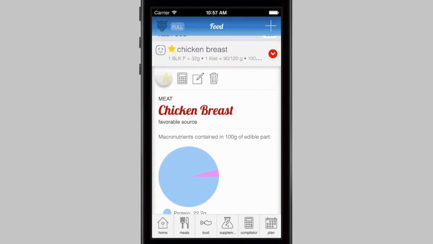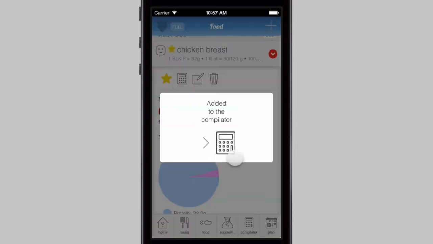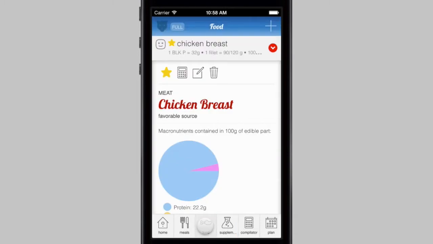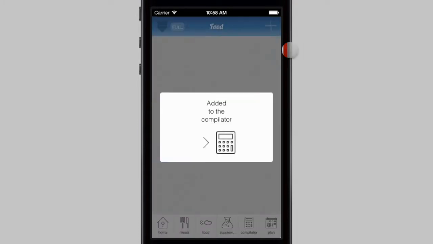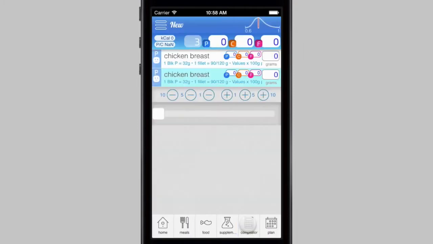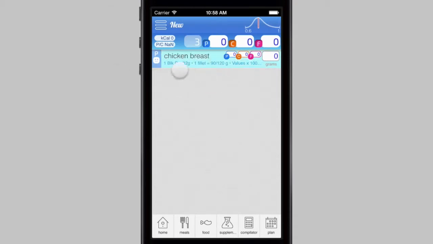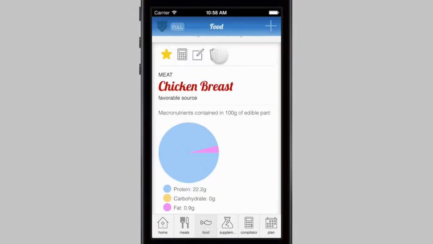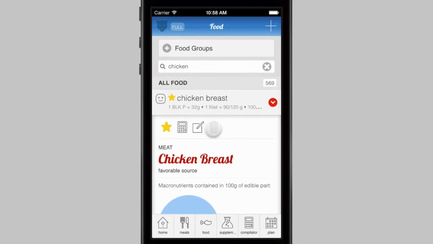The icons here, the options, are this for inclusion or exclusion from the favorites. Then here is to add the food to the compilator. If you click here, it will go inside the compilator. And you can do the same thing, just swiping right, and you will have another instance of chicken here in the compilator. To remove, just swipe left. So this is to delete it, the trash, easy.